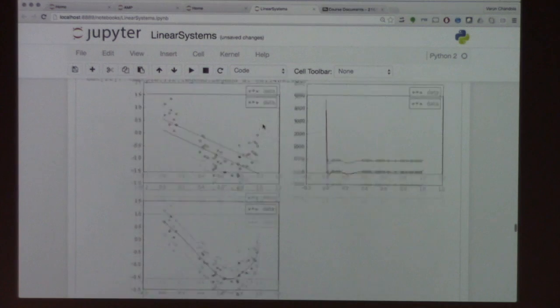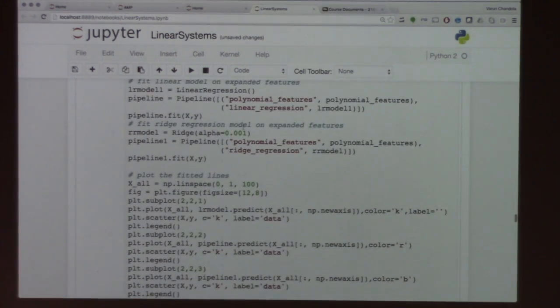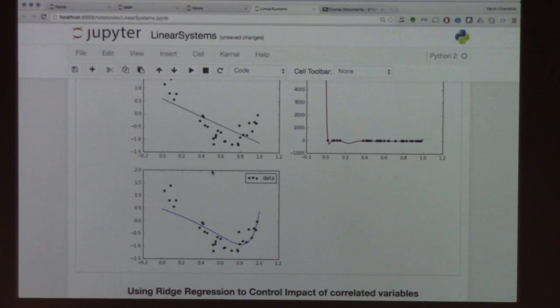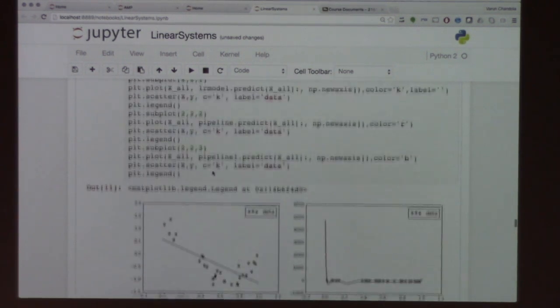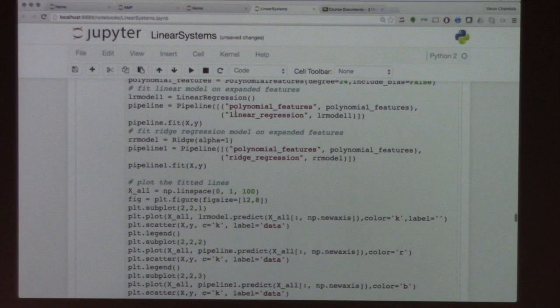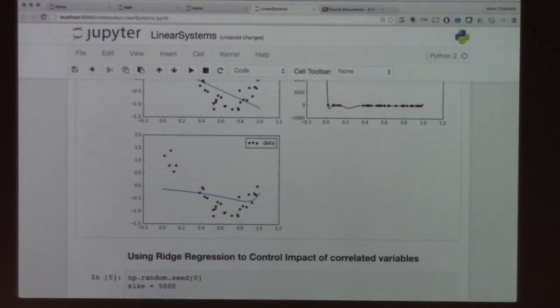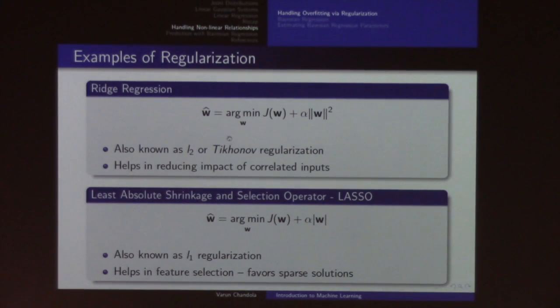But if you increase alpha, so if I make alpha 1, then it's going to make it even simpler. It's going to regularize it more. If I make it 10, it suddenly starts looking like a line. So that is the effect of alpha in ridge regression. Any questions so far? Yeah, I'll come to that. So let's move to that actually.